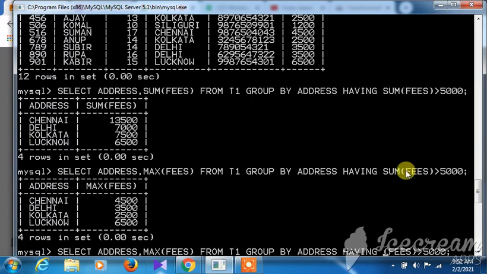So that is what I will do. Count star greater than, having, not where. It will be the HAVING clause. Having count star greater than 2. So you see only Chennai and Kolkata have been printed, because they have a count greater than 2, as there are 3 people.